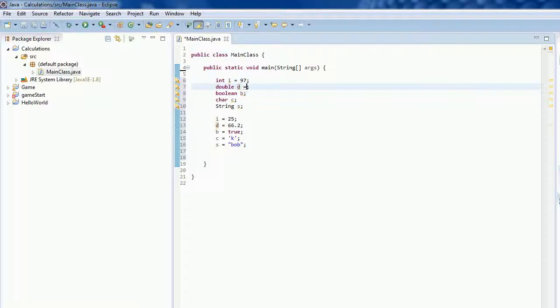So double D equals 88.3. So you don't actually have to declare it and then initialize it. Like for this Boolean, you set Boolean B, and then you set B equals true. You could actually do that both on the same line. And then down here, it would be overriding it, so let's get rid of that.